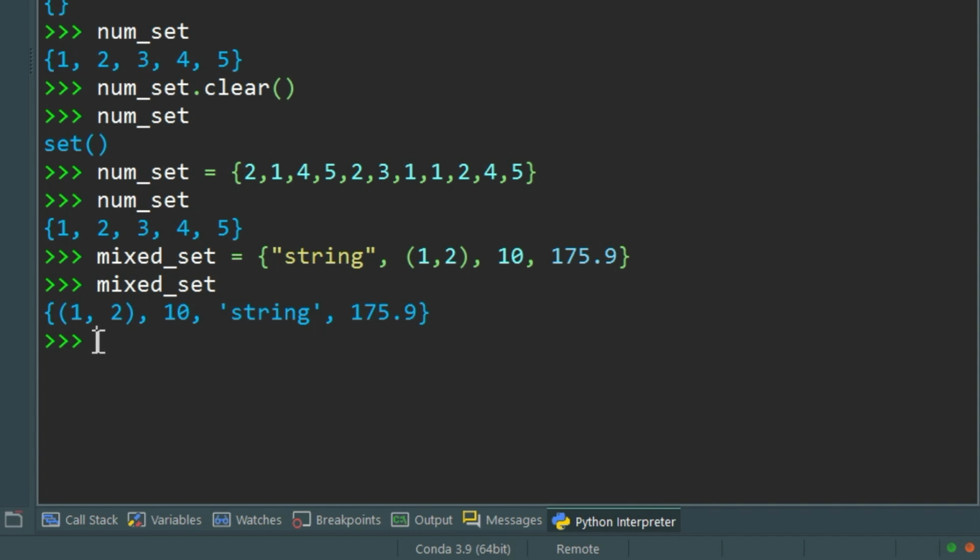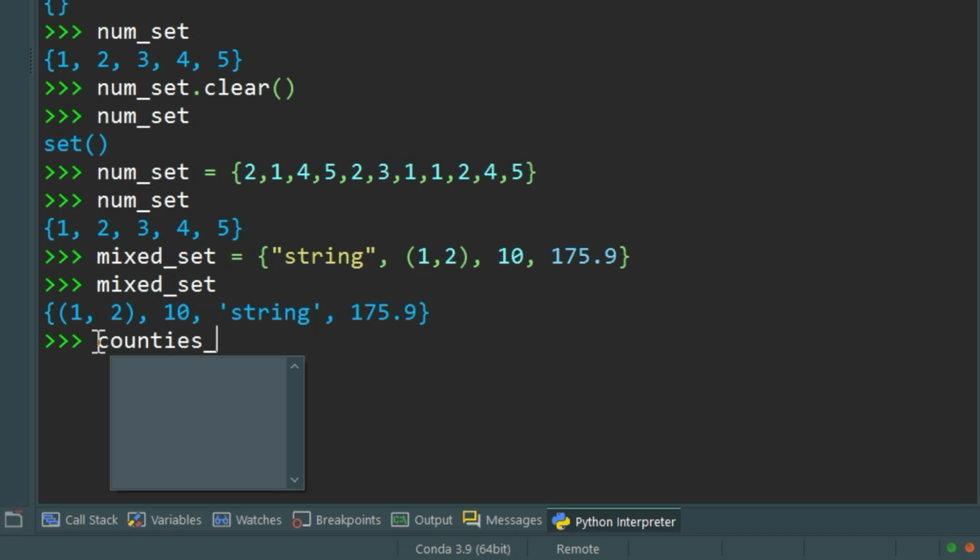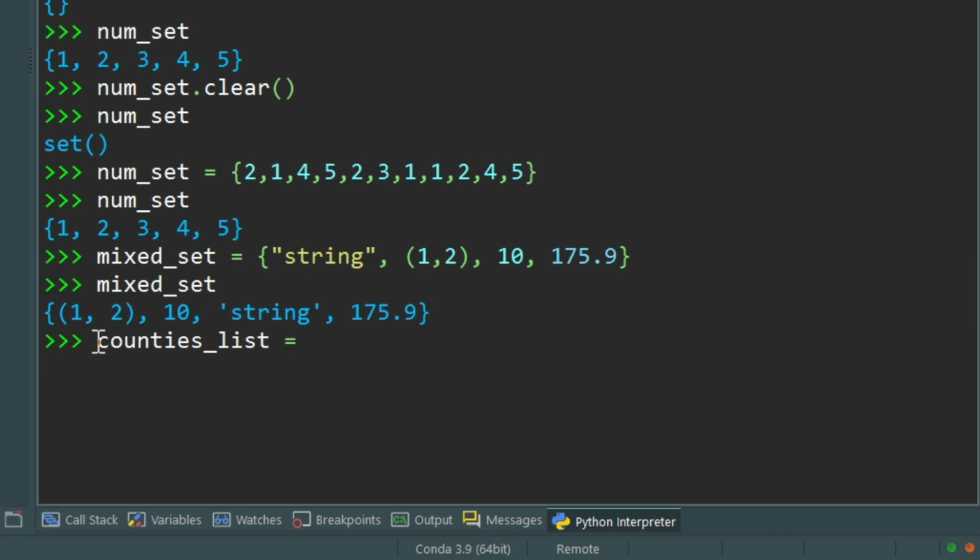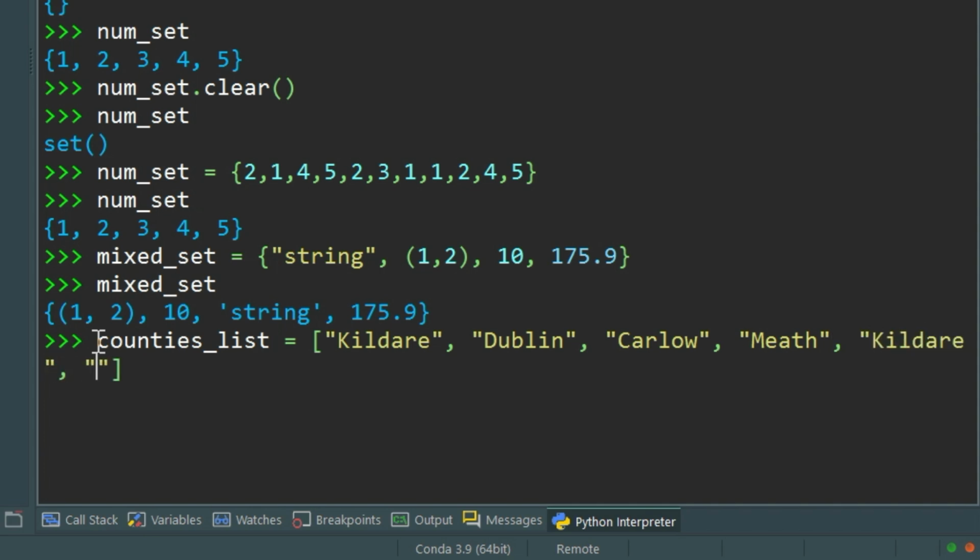We can also cast an iterable to a set. We could cast a string, a tuple. Here we're going to use a list. We'll create a variable called counties_list and we'll set this to equal our square brackets for our list, and we will use strings representing some counties of Ireland. We'll start with Kildare, Dublin, Carlow and Meath. Then duplicate Kildare and we will duplicate Meath and hit enter.